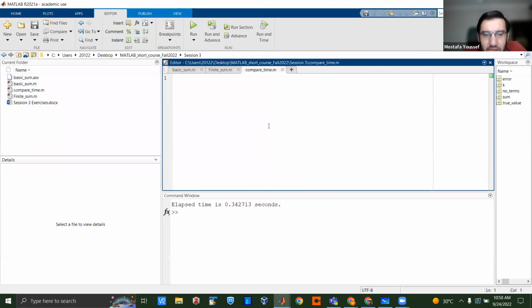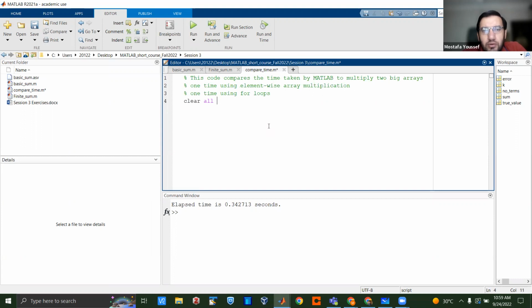So let's write a comment here. This code compares the time taken by MATLAB to multiply two big arrays, one time using element-wise array multiplication and one time using for loops. I will start with a clear all and clc.